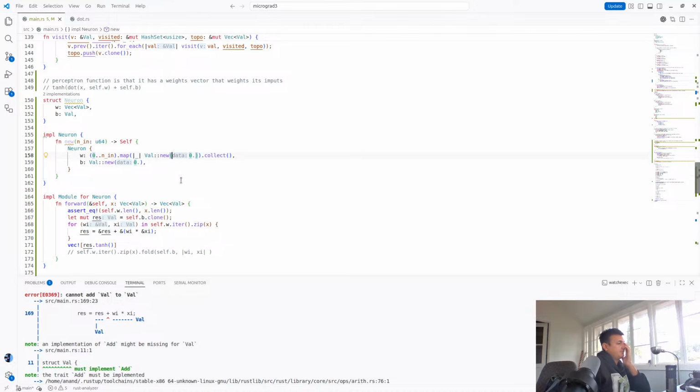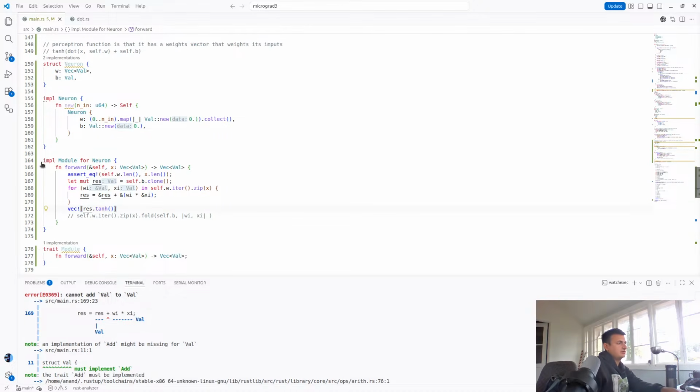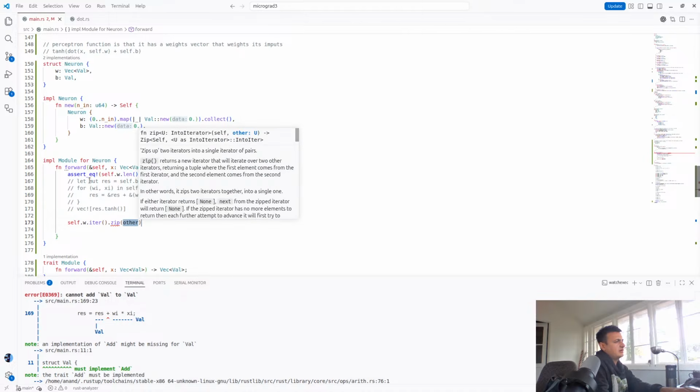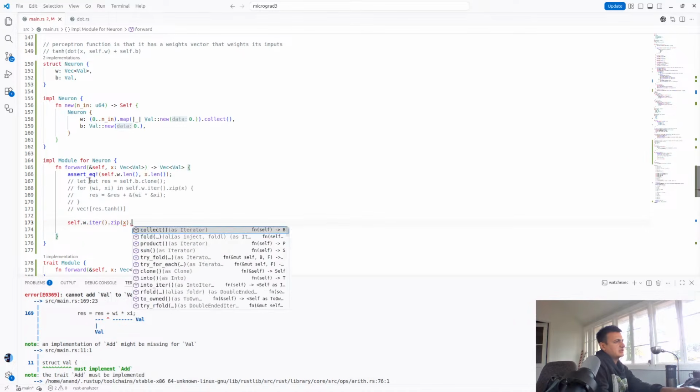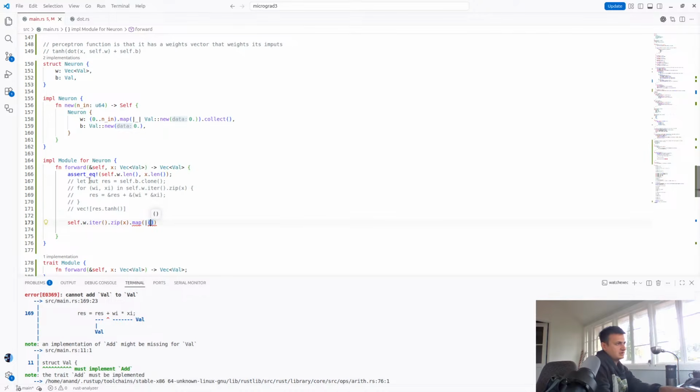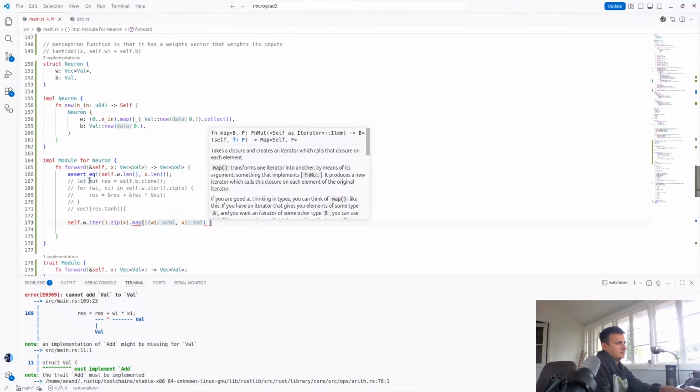Oh, okay, wait, hold on. So here's how you could do that in a fold. You would do self.w.zip(x).map, and then the map would be a tuple of wi, xi, and you'd do wi times reference xi. That'll give you a value.